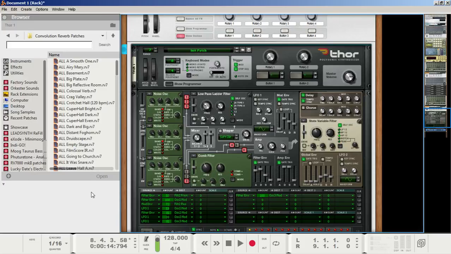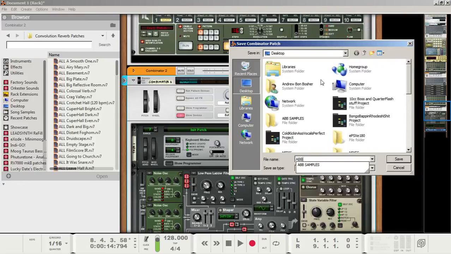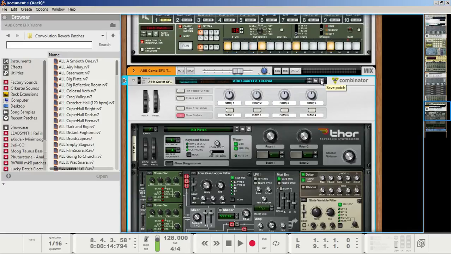So I hope this helped. And what I'm going to do is save this as ABB comb effects tutorial. And I'll make it available to you guys to download.